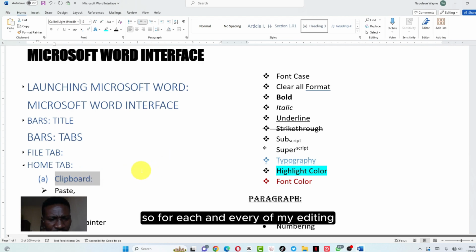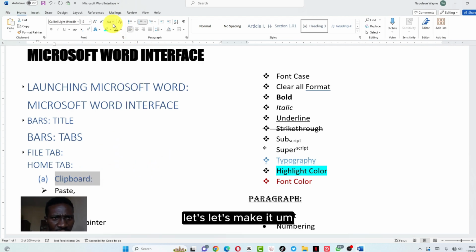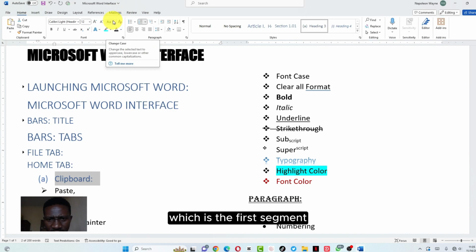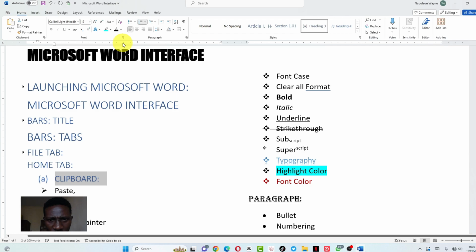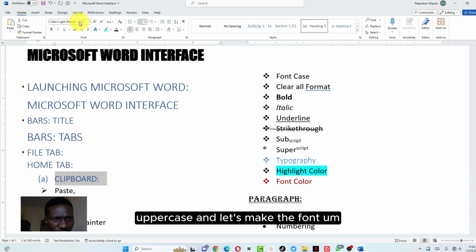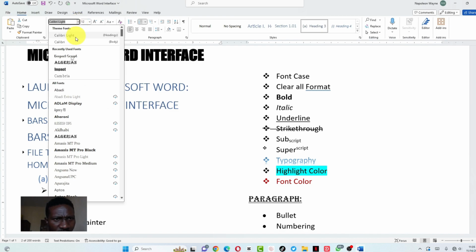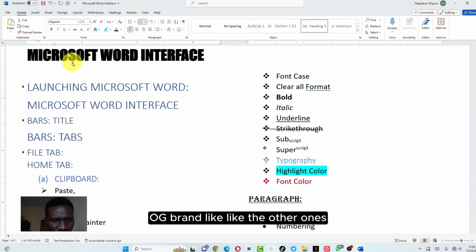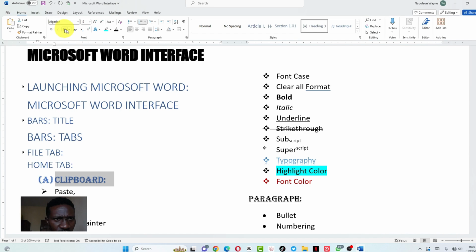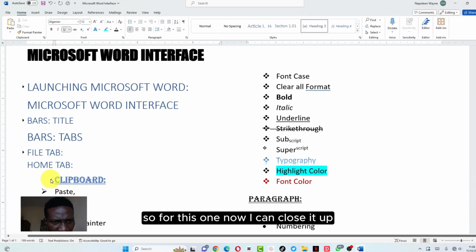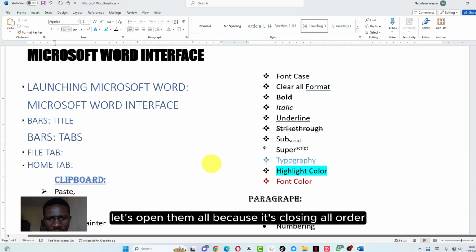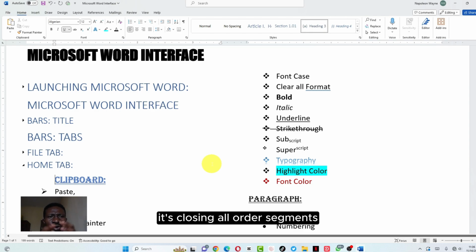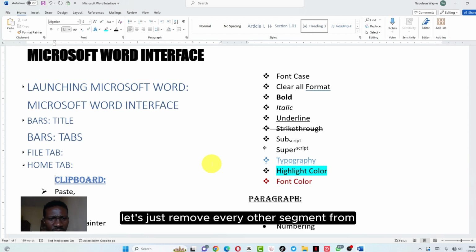So for each and every one of my headings, this is the clipboard, which is the first segment. Wow. Let's make it uppercase, and let's make the font OG brand like the other ones, and let's underline it. So for this one now, I can close it up, and then my clipboard is closed. So let's go back down. Let's open them up because it's closing all other segments. Let's just remove every other segment from under the clipboard.